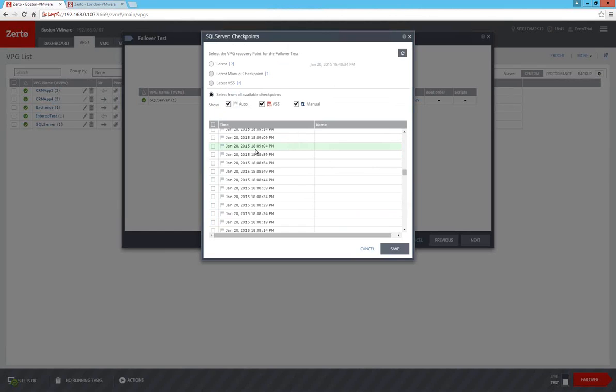A question from Tom: can you restore a specific file or is it the whole VM? Right now in the current version of Zerto, you restore the entire protection group. So we recover on a per protection group basis. You can use an offsite clone or a failover test to then pull an individual VM or a file. But in terms of this restoration workflow here, it is an entire protection group.